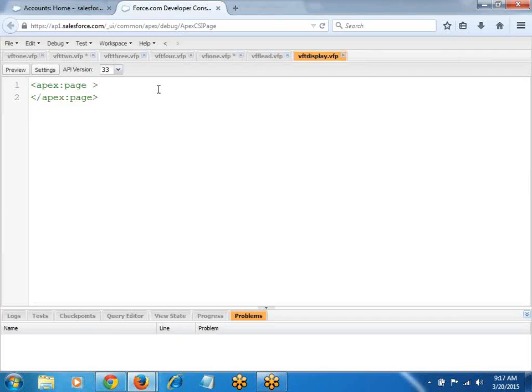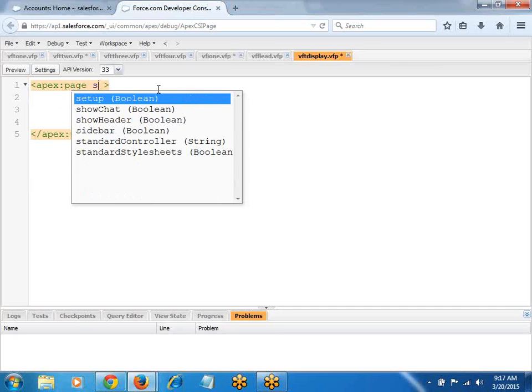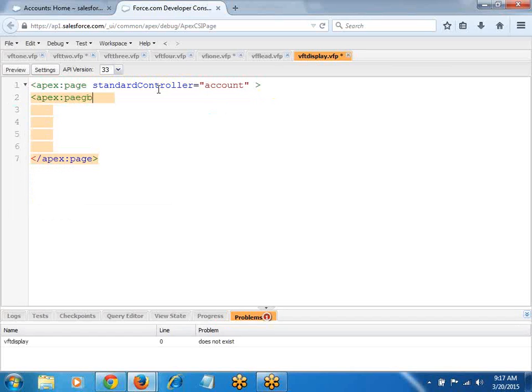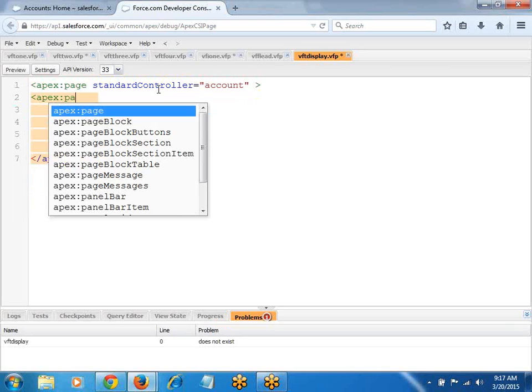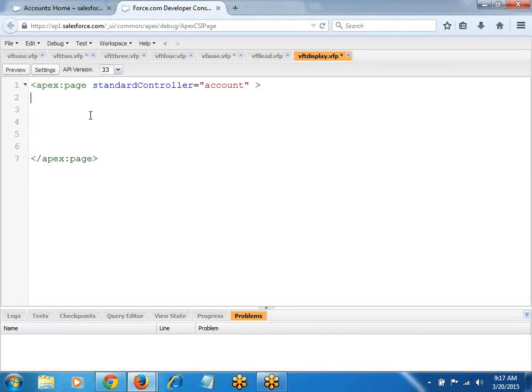To display the record, whenever you want to communicate any page to any object, what do you have to use? Standard controller. Go for standard controller. It may be account, leads, employee, any object, custom or standard. apex:page, apex:form. Take apex:form.